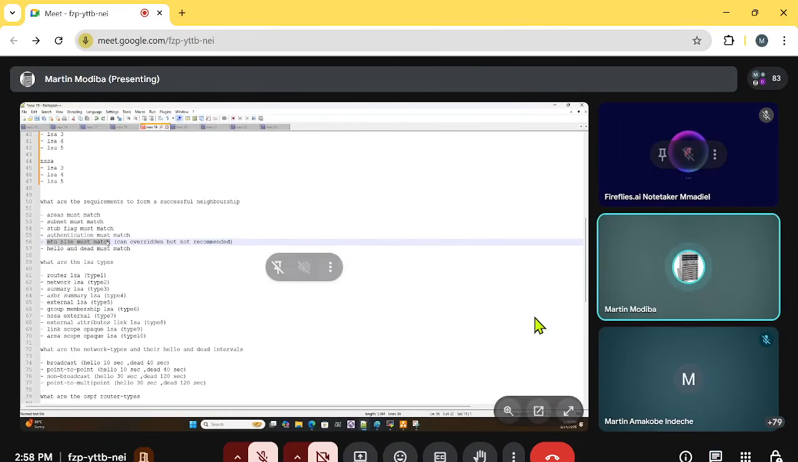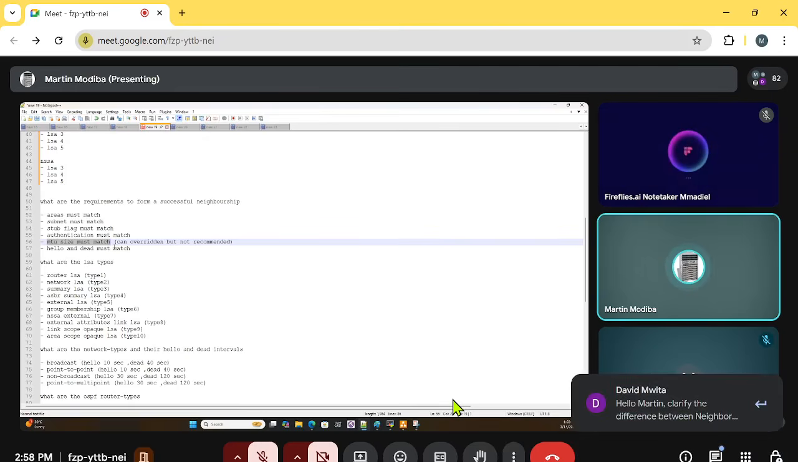However, you can override this, but it's not really recommended. If you do it, the adjacency will come up, but you will start receiving complaints from your customers, which are your users, saying that, hey, we have slow performance, hey, we have packet loss, etc. So the short answer is don't do it. Don't do it. If you have a scenario where one MTU size cannot be matched with the other, I wouldn't recommend you to run OSPF.